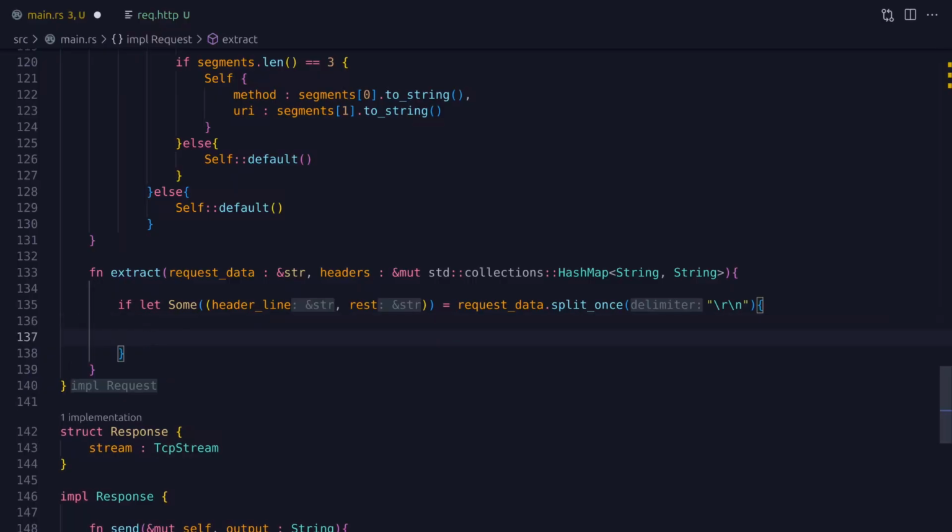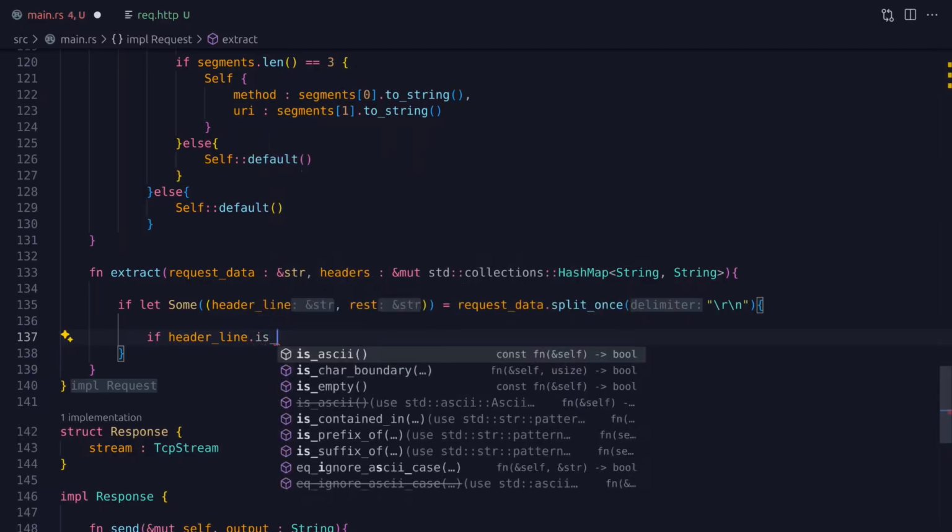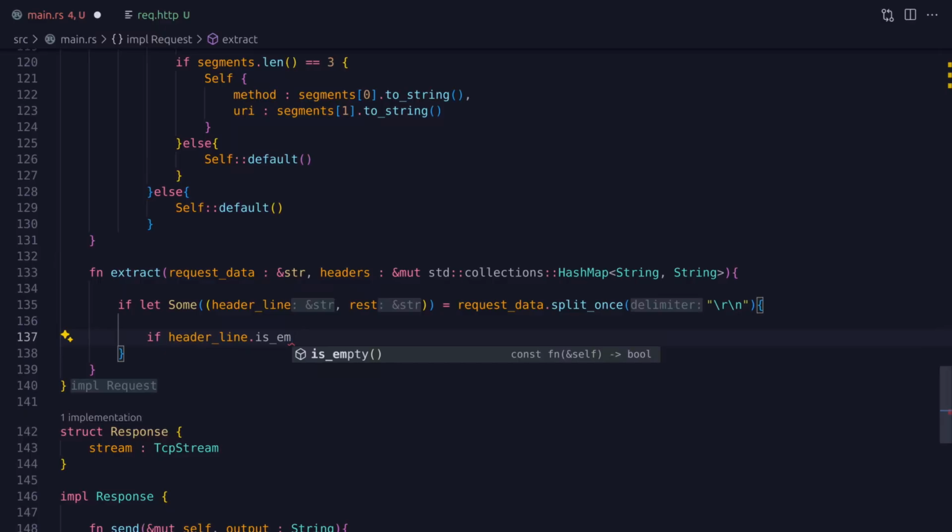So now what we need to do is test if the header line is an empty string, because remember, as I said, we're going to recursively go through the request data. So therefore, at some point, header line will be an empty string. And if it is an empty string, then we know that we've processed all the request headers and we can stop the recursion.